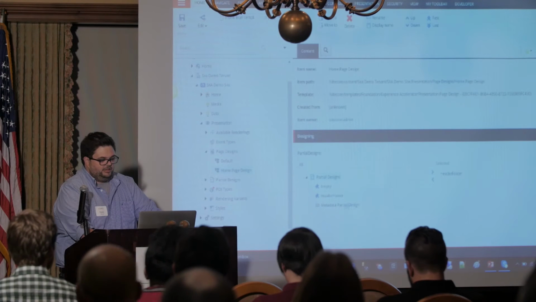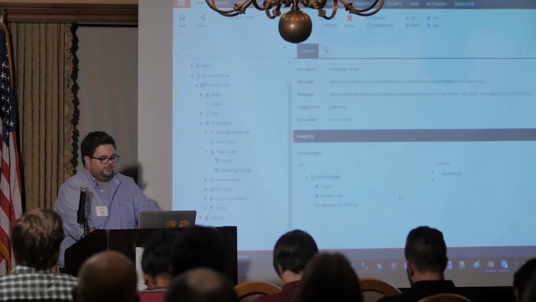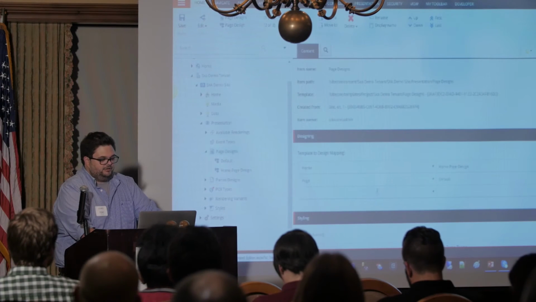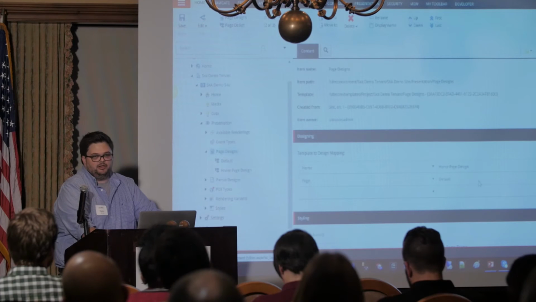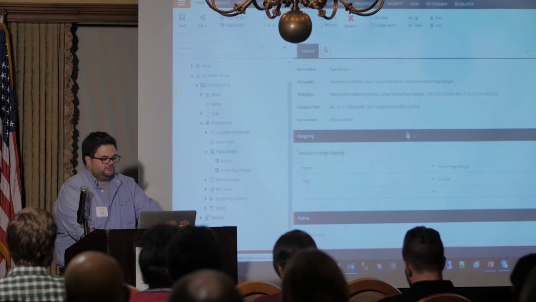And whenever you look at these, they basically allow you to select the partials that will compose that page design, right? Now, if I come up to my page design folder here, I can assign my templates to my different designs, right? So that's really powerful, and I can swap them out whenever I want, just publish, and it affects my entire site. I love this feature.